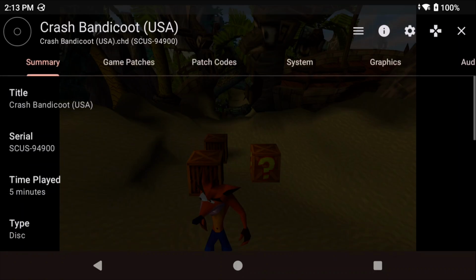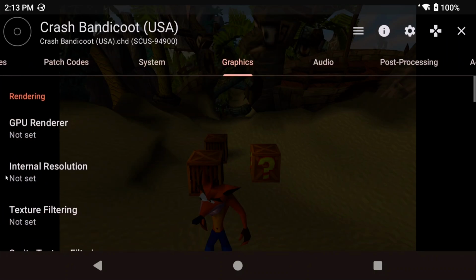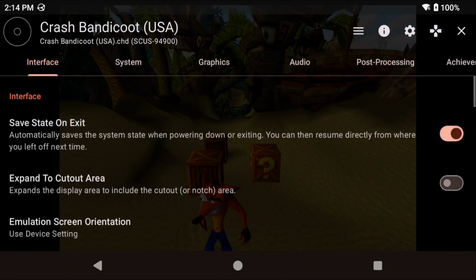If you click the I button, this means any changes that you make here will only apply to this specific game. So if we head to graphics, maybe this game we want to run at a lower resolution because it's not running that well. Or you need a different GPU renderer because again, it's not running that well. So you can set that here and it'll only apply to this game. Now, alternatively, if you hit the settings cog, top right, any changes that you make here will apply globally to all games. So you can easily make changes for all games right inside of a game.